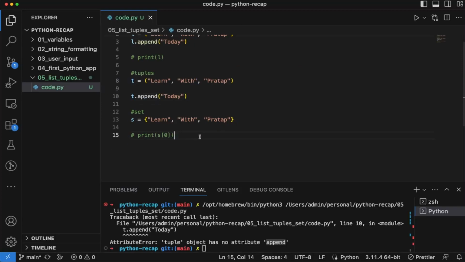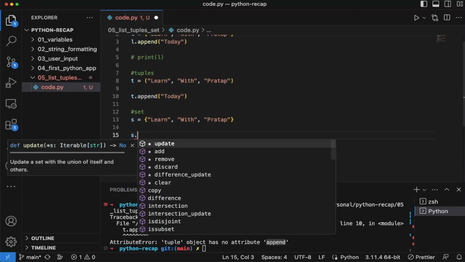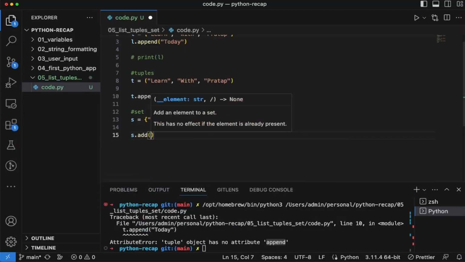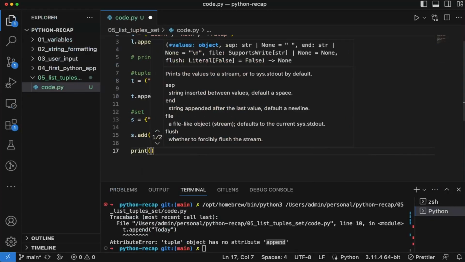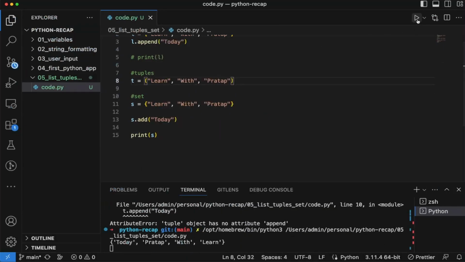So let's try the same for our set. Let's say set dot. In the case of a set, we don't have append, but we have add. So in the set I can add, let's say, today, and let's print the set. Let's run this. We see that we added today to the set, and the order is not maintained. We added today at the end, but you see here we have today, Pratap, with learn. So it is randomly added.